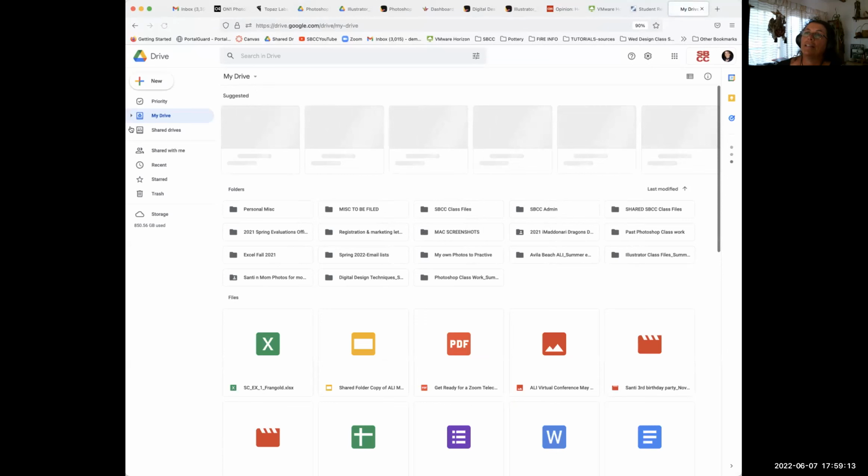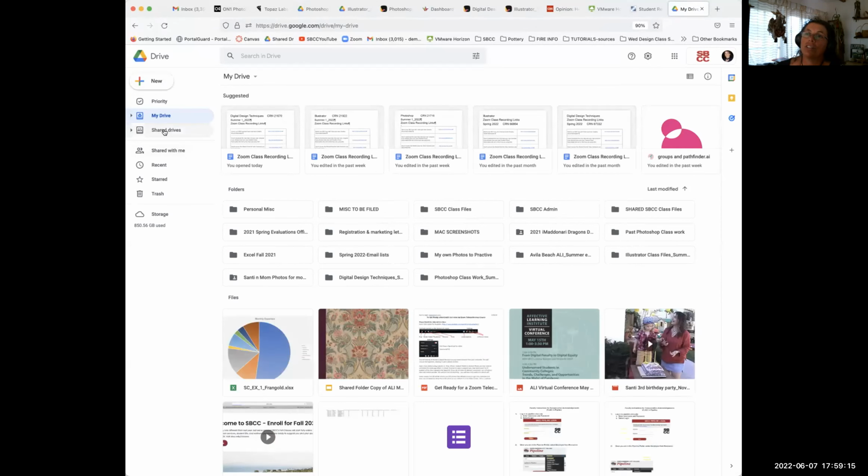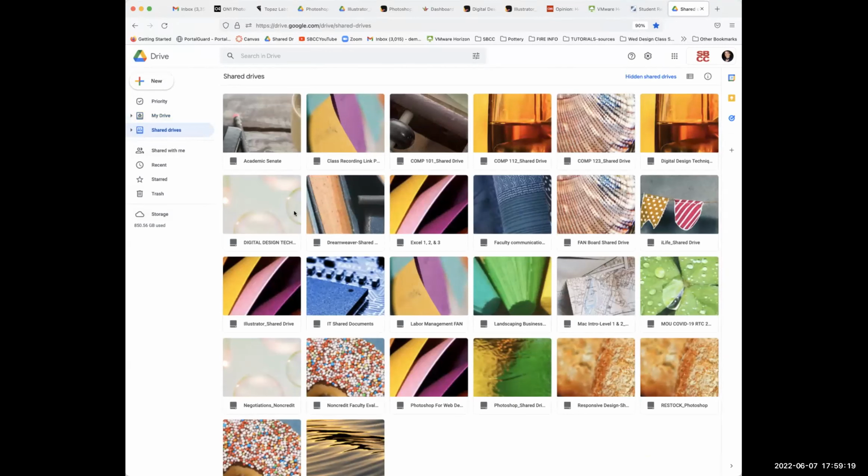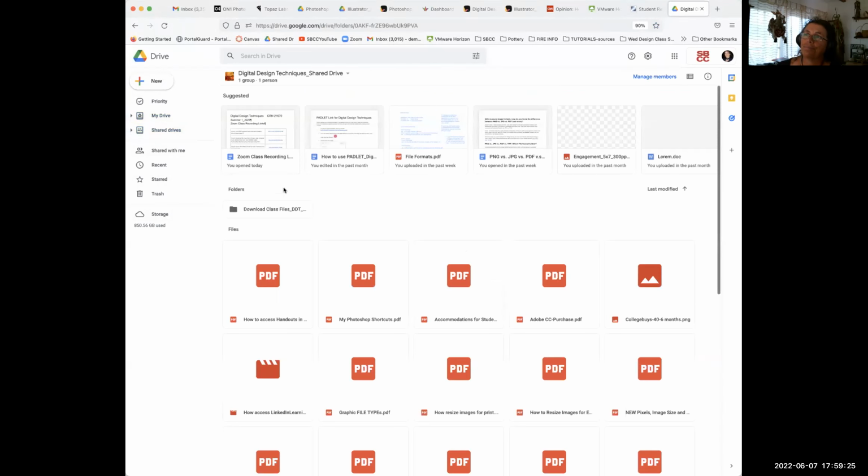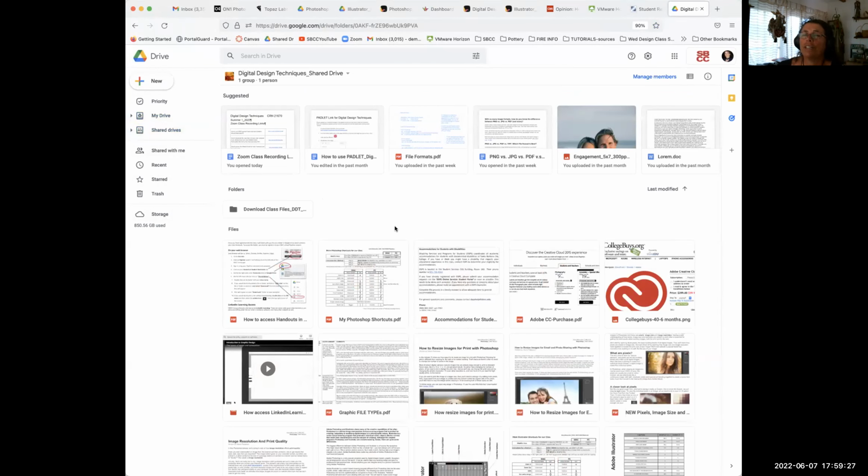Okay, and then here on the left side, you'll see shared drives. Click on shared drives. And then over here, you will have a folder called Digital Design Techniques. Double click on that. All right, so here it is. These are the class files. These are the class handouts.